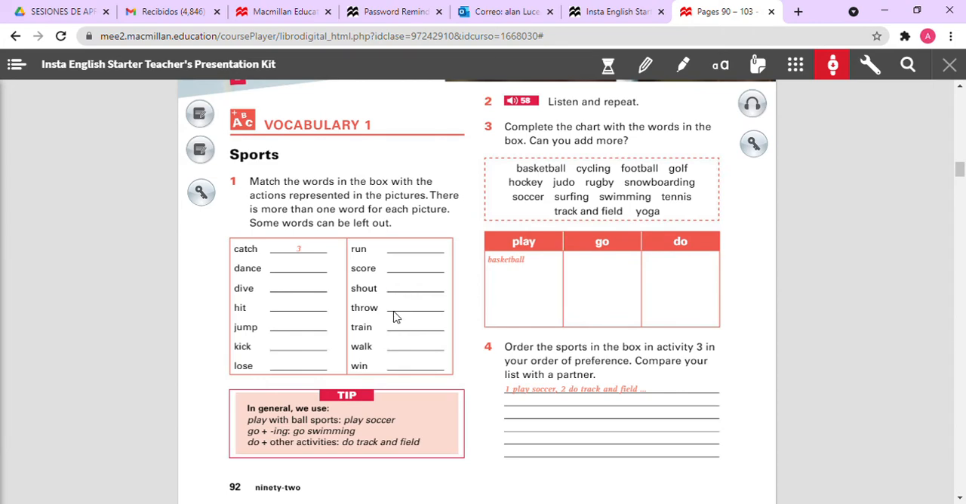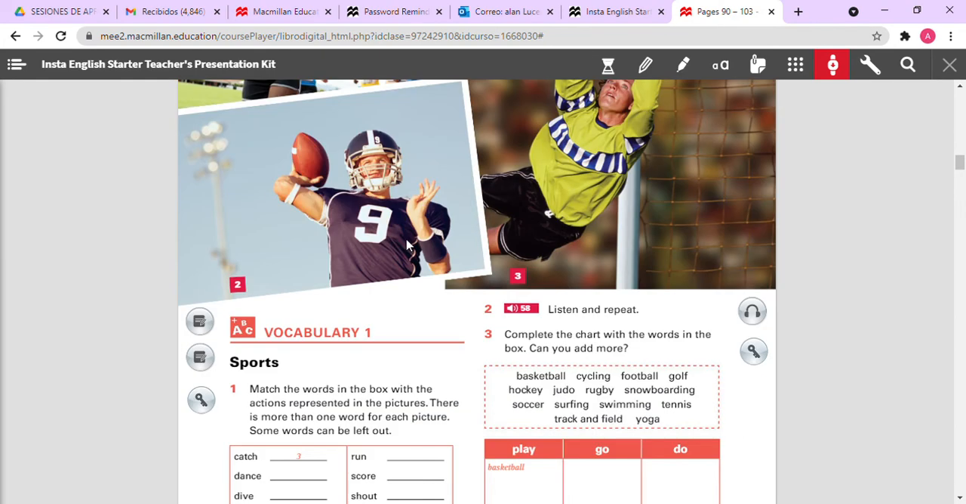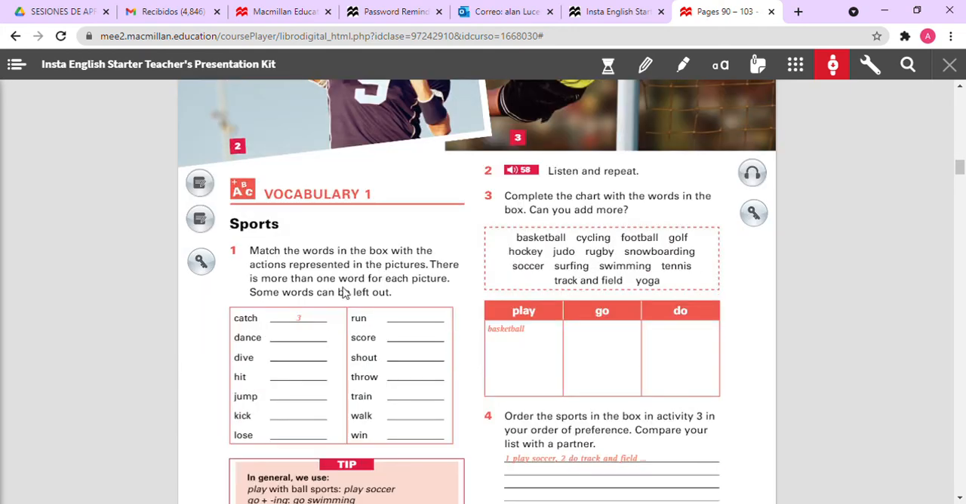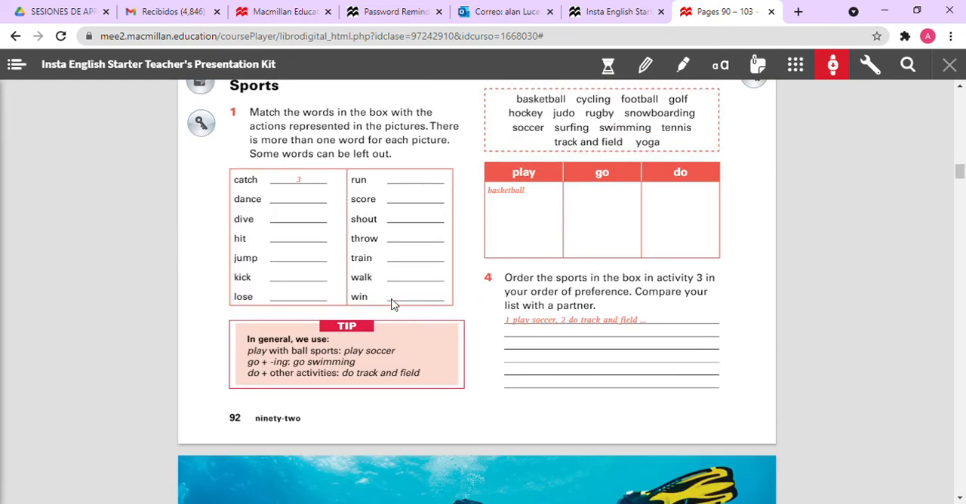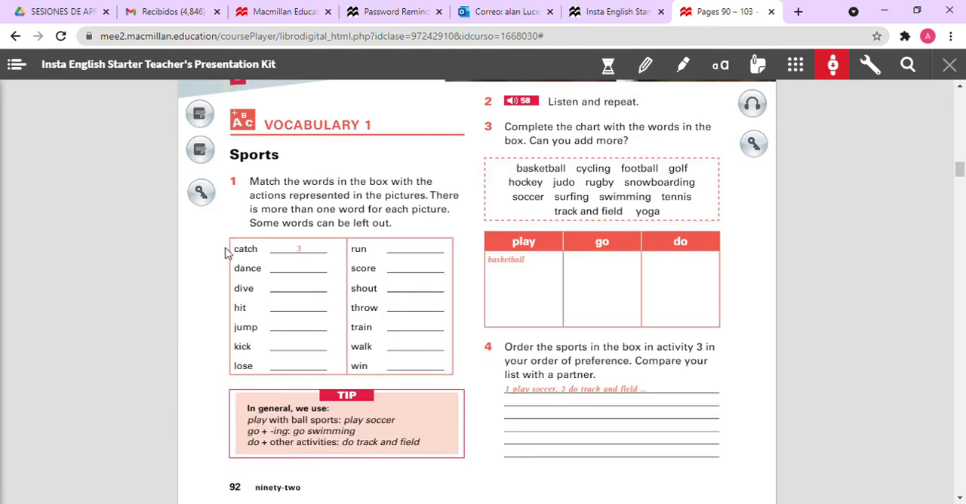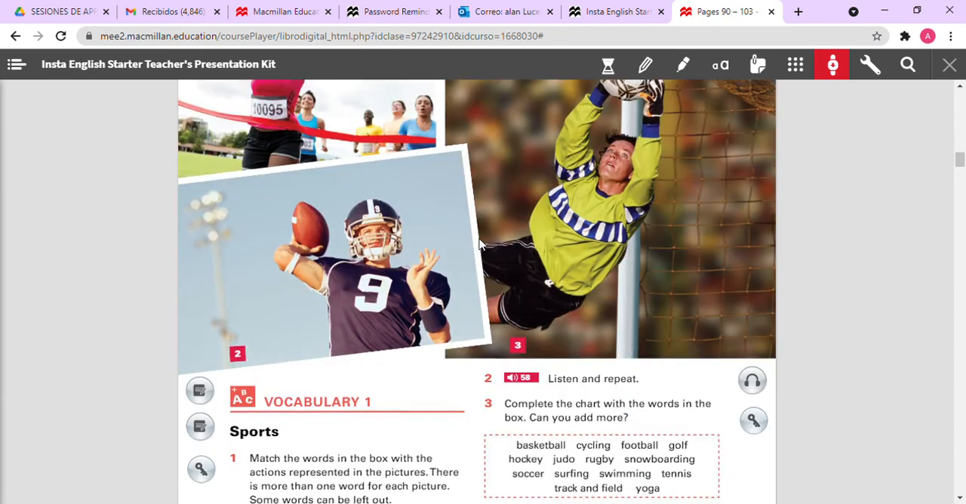Shout. No, you can see American movies. No, hey, you, 1, 2, 3, hut, hut, hut. No, you can shout. Train, I mean both train. Walk, I don't think so. And win. Okay, for example, in this case, we saw the vocabulary and try to match them with the picture.